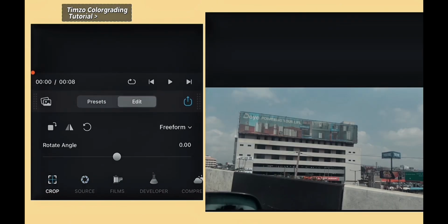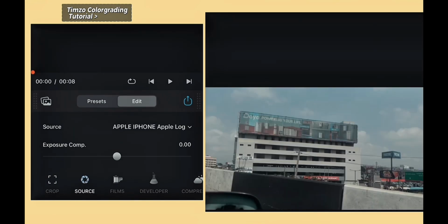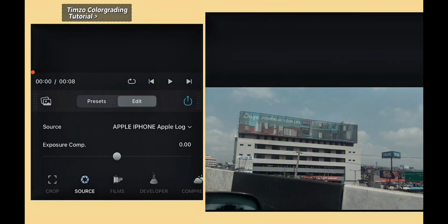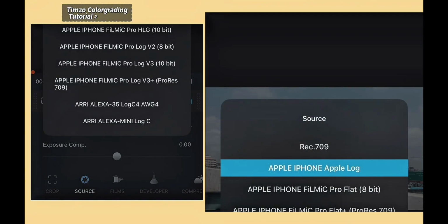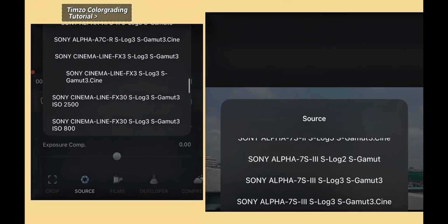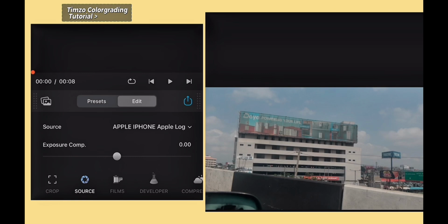So we'll go to this crop. That's if you want to crop, I'm fine. So let's go on to source. Now we can see the word source there. That means the kind of footage you shot. So if it's a normal video, just choose Rec 709. But if you used the camera or Apple Log, then look for the camera that you shot it with here. You can scroll. It has a lot of cameras, so they can have the best view for you.